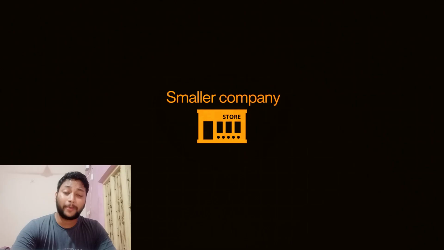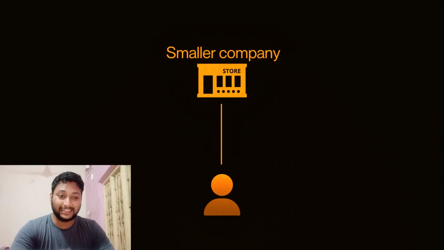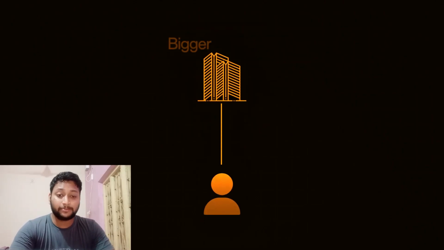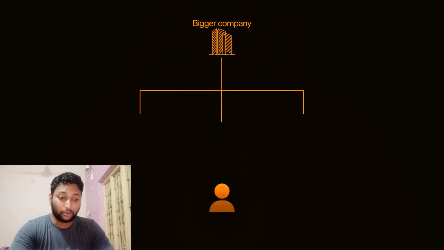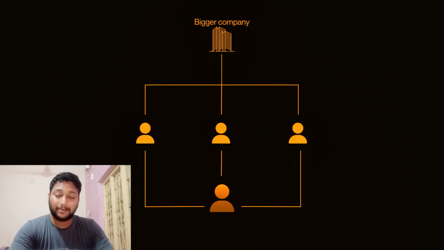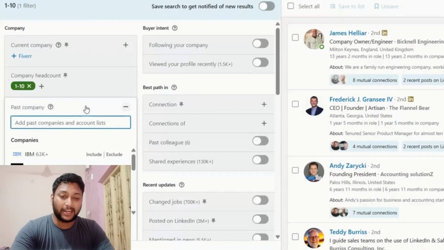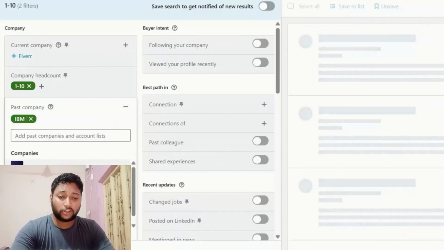Bear in mind, if the company is smaller, you can more easily reach out to the decision makers, and if the company is bigger, you are more likely to have to go through department heads, etc. The past company filter can be really valuable because you can use this to find companies you previously worked with. They probably already trust you, so the outreach is a lot more effective, right?